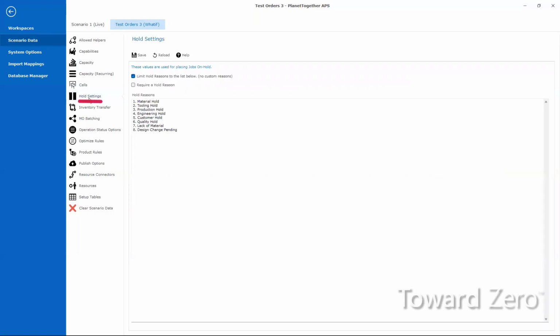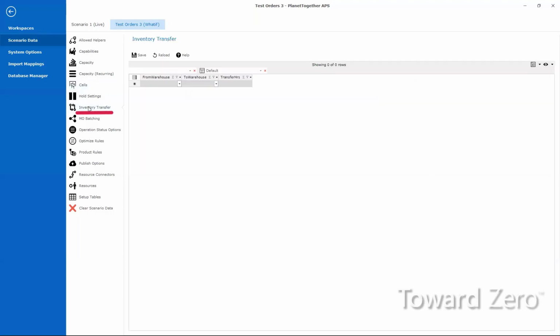Hold settings. This is a text box area where you can enter more settings for hold reasons. And you can require a hold reason, or you can select to limit the hold reasons to the list, or allow people to make custom hold reasons. Inventory transfer. This is going from a particular warehouse to another particular warehouse. If items travel from there in the inventory, what's the transfer hours? They can be set in here.